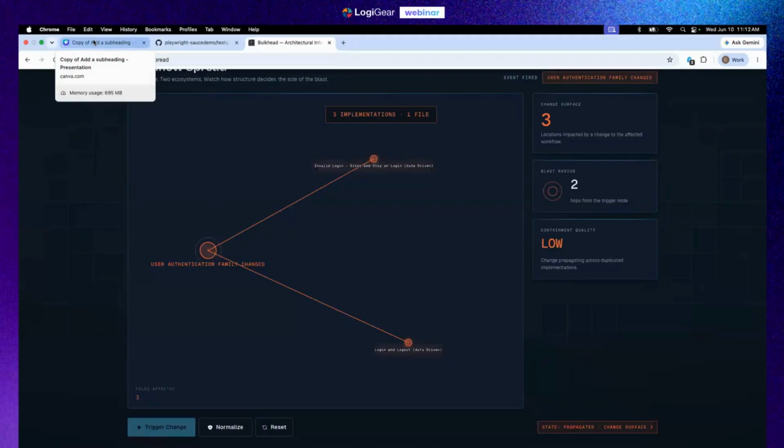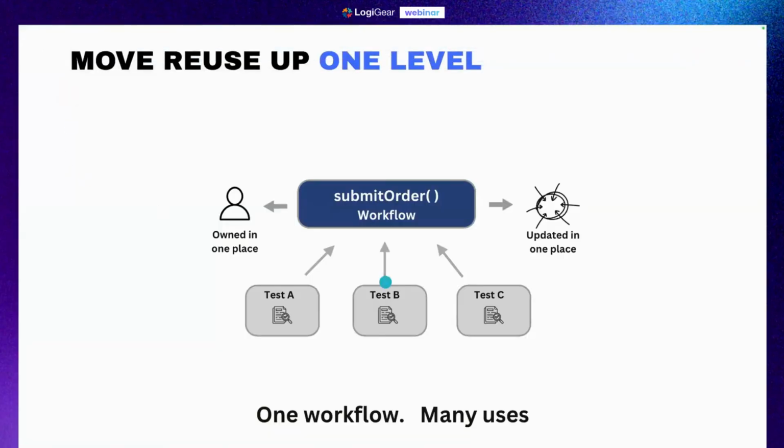So we'll go back up here. In the beginning, I told you how in our testing practice, we implement reusability at every level. That includes the workflows themselves, not just the UI interactions underneath them. And really that changes the structure completely, because now you have just one workflow. You have one owner, one definition, and one update point.